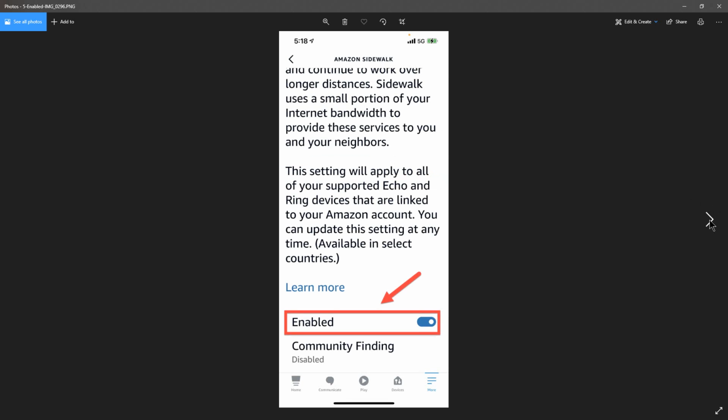that. Now you need to scroll down a little bit because it gives you a little bit of a description of what Amazon Sidewalk does right here. And then there's a thing down here. It says Enabled, and it will be enabled by default. So you want to click this off so that it's disabled like this. And so that's what you want to do. You want to get to the Amazon Sidewalk function and disable it using your Alexa app.